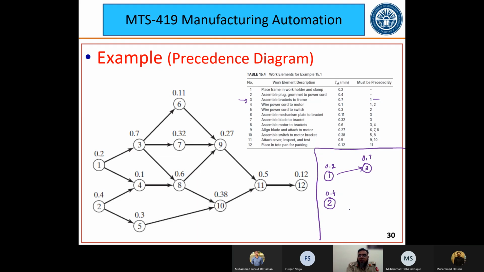Then 4 is preceded by 1 and 2 both. See, 4 is preceded by 1 and 2. So it means if I make 4 here, whose time is 0.1, it has to be preceded by 1 and 2 both. Similarly 5 is preceded by 2, so I make 5 here, and 5 has a time of 0.3 and it is preceded by this.